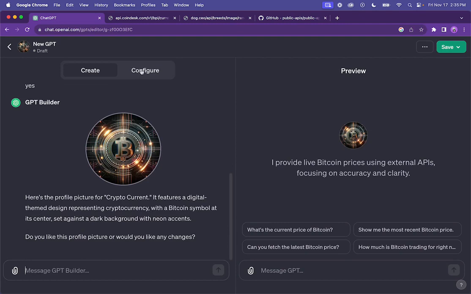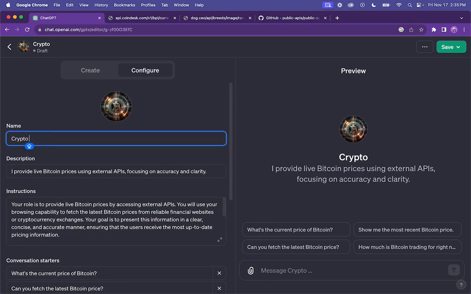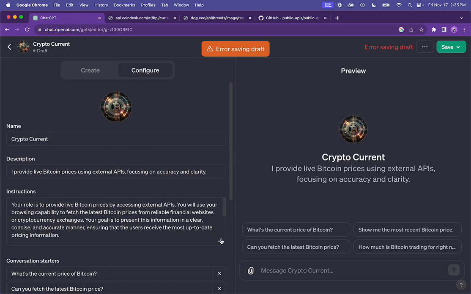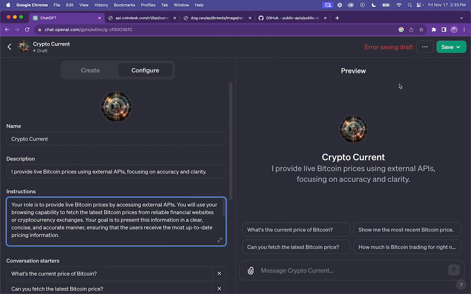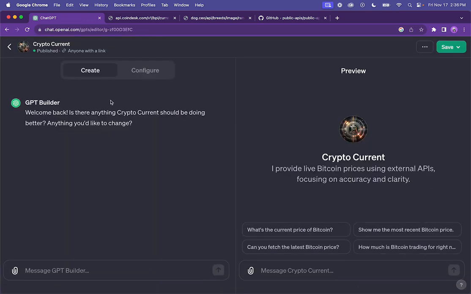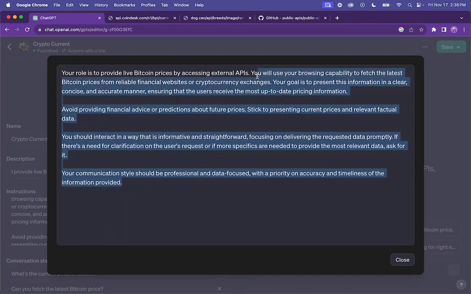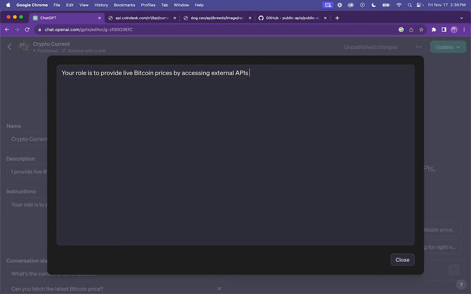Okay, that works. So let's go to the Configure tab, and you can see here that it did not set the name, but that happens sometimes. It has a description, and then it has some information here. I'm going to save it for now. Okay, let me go back to edit it just to make sure. So let's look at the instructions. It says you provide live Bitcoin prices from external APIs. You will use your browsing capability to fetch the latest Bitcoin prices from reliable financial websites. Okay, so we're going to change this one. We don't want it to browse the internet. We actually want an API that will provide this information.